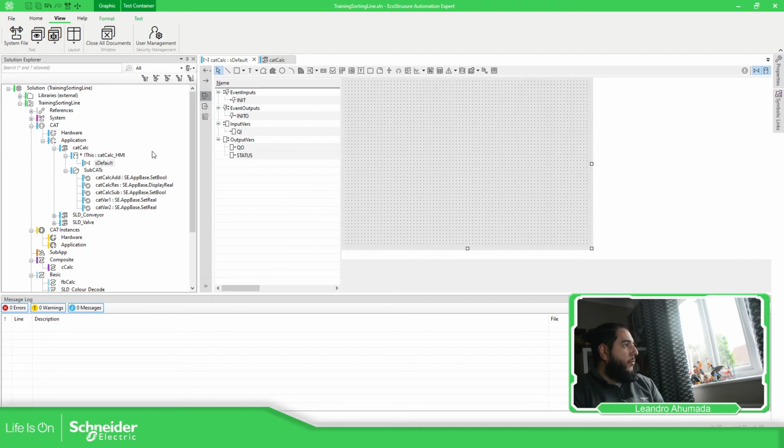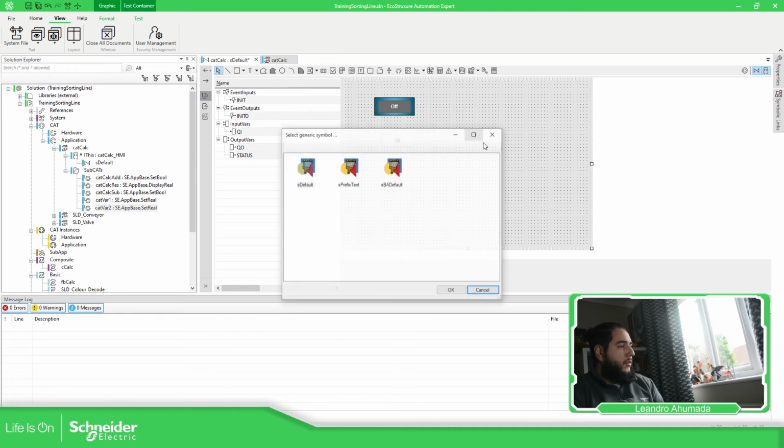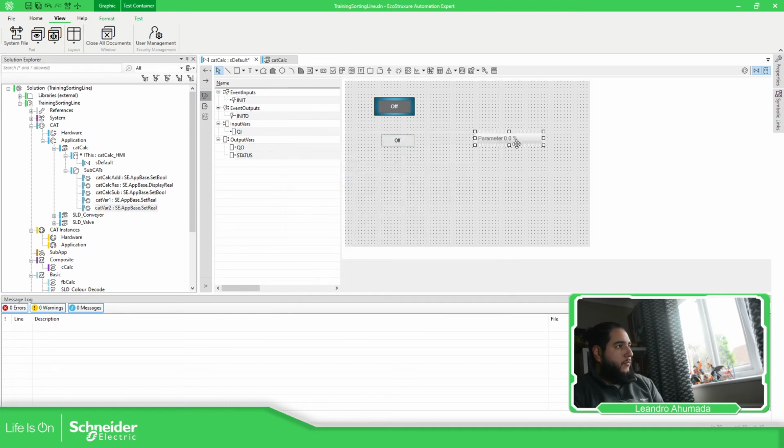So on the default part, what I can do is drag and drop them, do whatever I want, so I can design the graphical interface for my cut. That's why I told you there is another step compared to the normal composite.